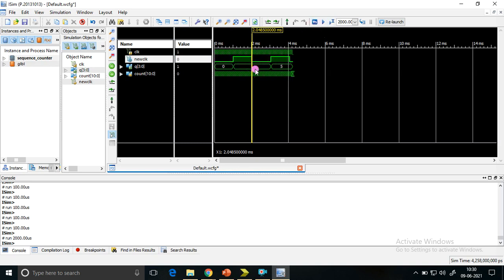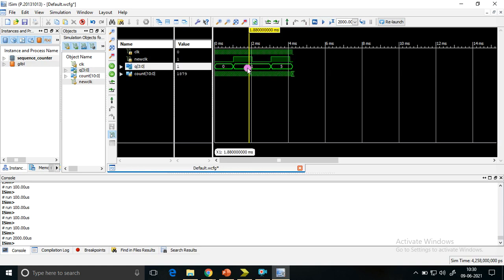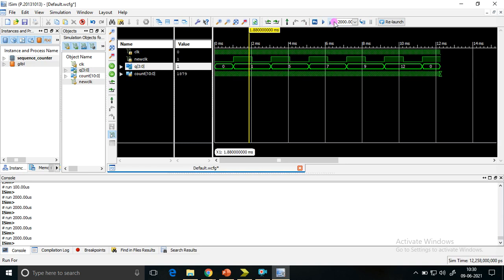See here, count as a sequence. It is a sequence counter: 0, 1, 5, 7, 9, 12, right? So it is going in terms of milliseconds. In the beginning, the clock's frequency was set in microseconds, that is megahertz. Now 2 milliseconds is one period of the clock. You can see here, 2 milliseconds is one period of the clock. So this is how frequency division works.